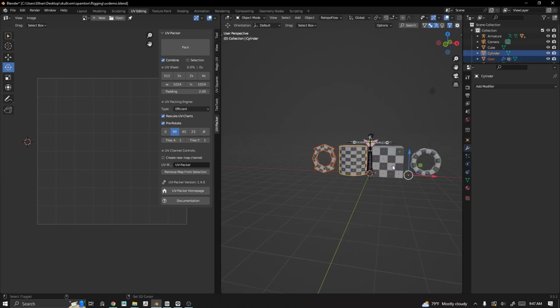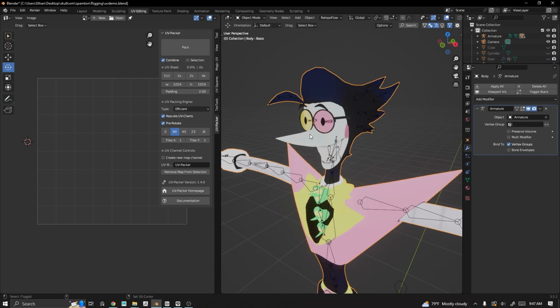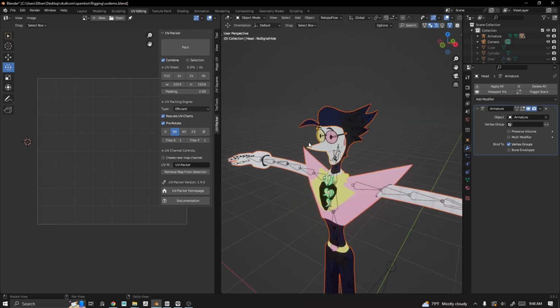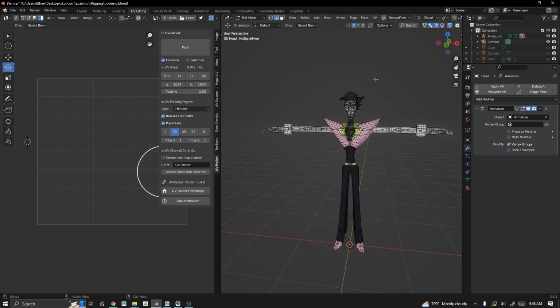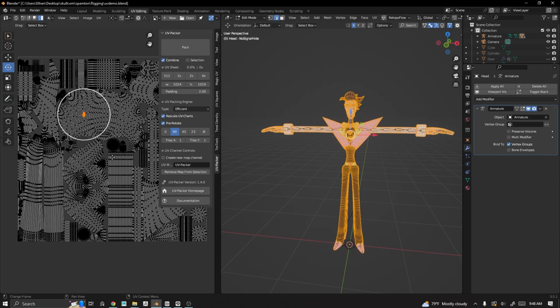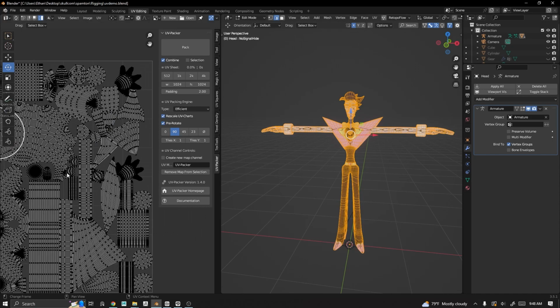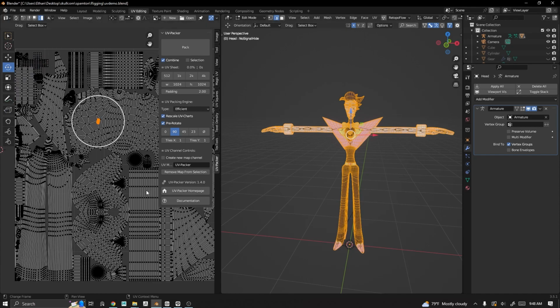I also have a character I was commissioned to work on, and we're going to look at his UVs. And once again, they're not perfect because I'm still learning Blender's UV systems. But you'll see that I have them tightly packed, and there's a new concept I want to demonstrate here. So I also have this character.